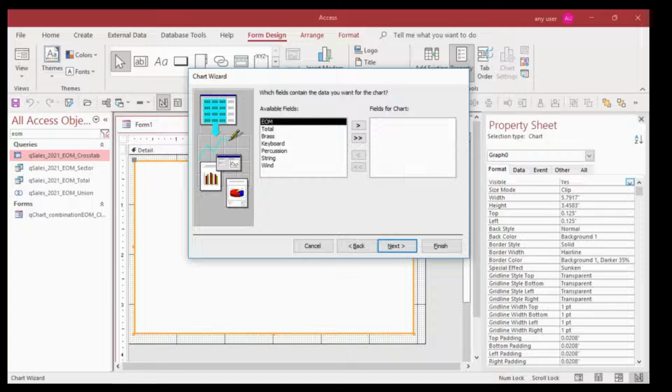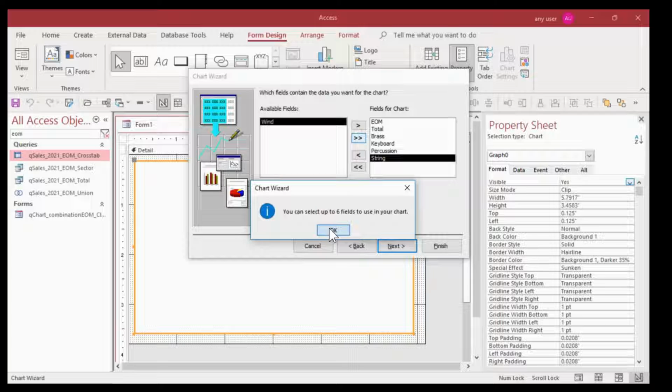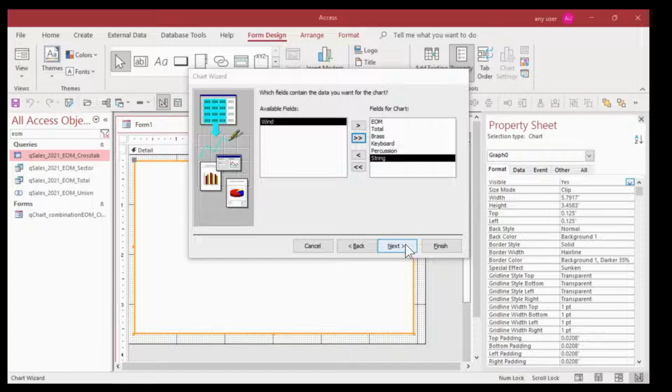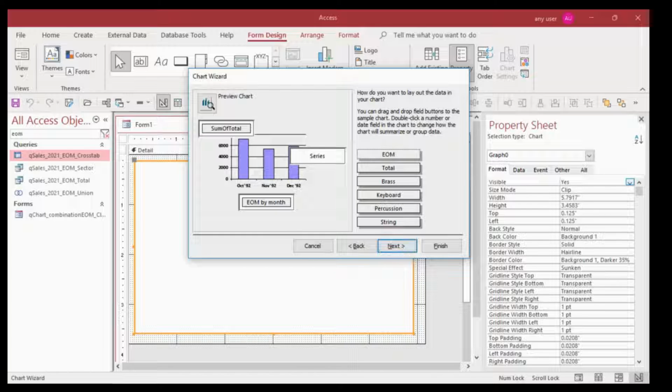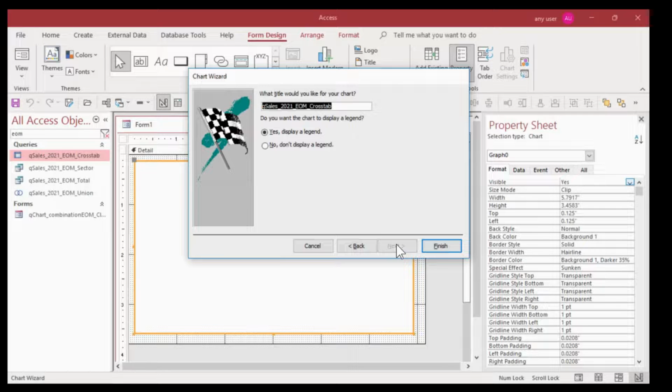Next dialog box, which fields do I want to include? And I will just move them all over. Well, apparently I can't move them all over. Well, not in the wizard anyway, but I will show you how you can do it. We'll go to the next dialog box here. And what do we want for the chart? Here again, I'm just going to pick a clustered column to begin with, and then later on we can change that as well. In this case, I'm simply going to skip this because I'm going to change everything with the row source later. And what do I want to call this chart?